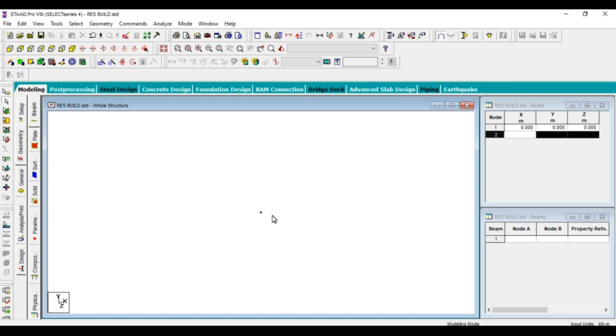I want to create a residential building from this node. Since this is a node, you should take the node cursor. If you take the beam cursor, this node cannot be selected because it is not a beam, it is a node. That's why you should take the node cursor and select that node.